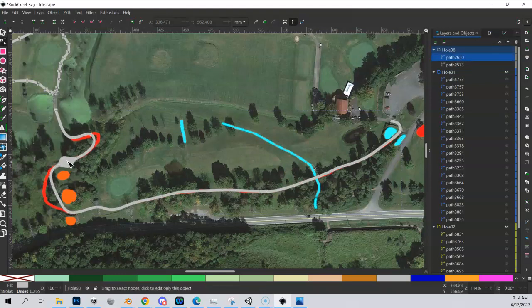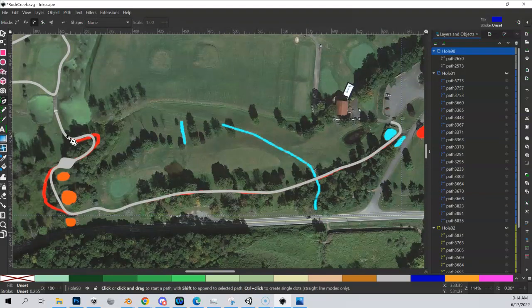So let me highlight this. Actually, first, before I do that, let me make sure I'm on hole 98, and I'm going to create another shape that's going to show where I want to cut this. So I want to cut it right about here. I'm going to create this other shape right where I want to cut this cart path. So let's say right about there. I'm going to go straight across it to make it nice and clean. And I probably should have done the same thing over here, make it a little bit straighter.